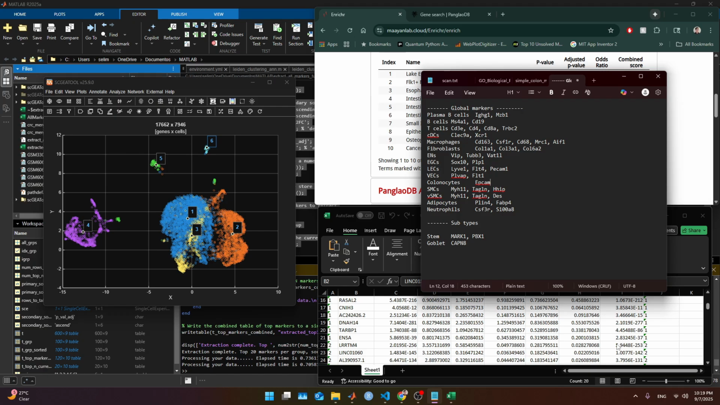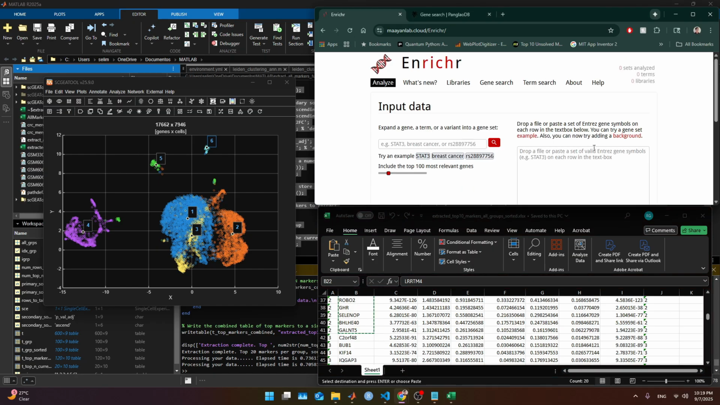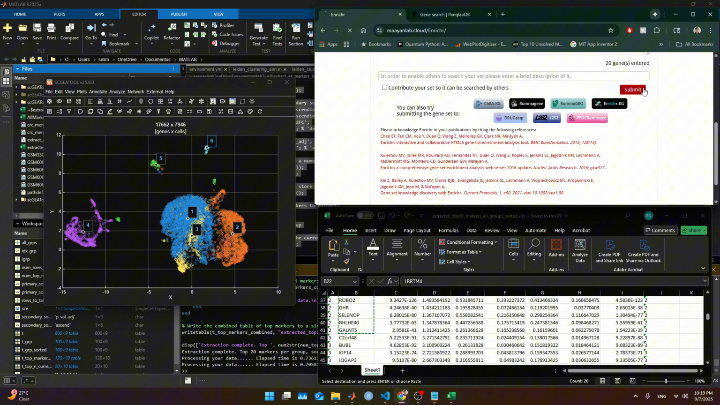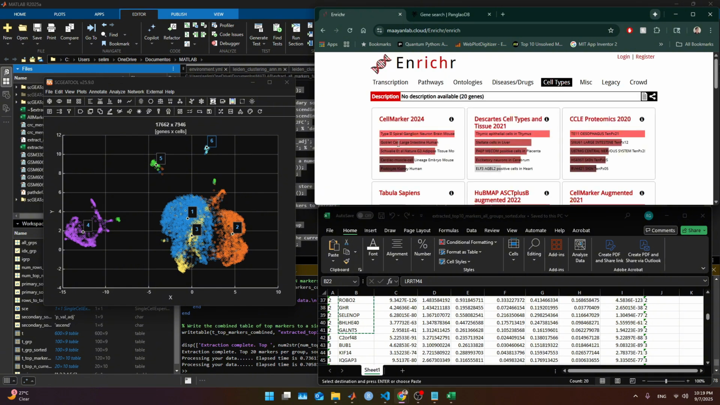Again, we can go now for the second cluster, which is going to be this in the left. And we grab all those gene set. And let's ask Enrichr again. Cell types. Goblet cell. Okay, that makes sense. Goblet cells.